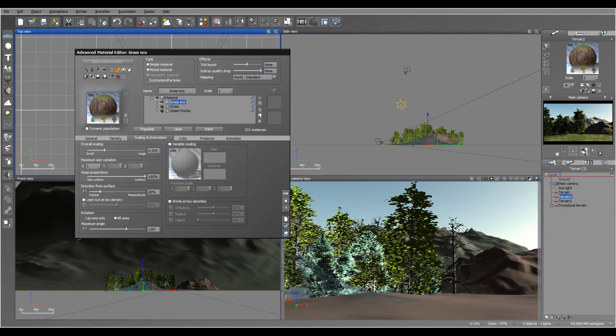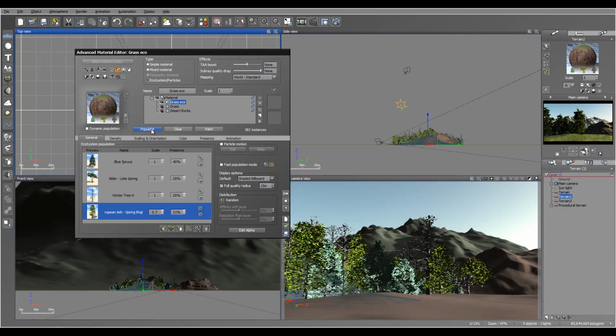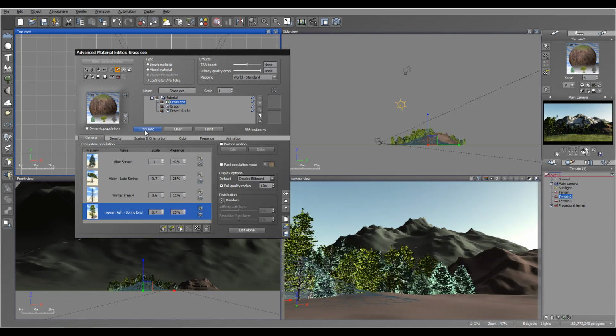Okay, and now we can start working a little bit more on the distribution for this. So let me go inside, and this tree is nice but it's a little bit too large, so I'm reducing it, and I'm also reducing the presence, so I don't want that many. I want to actually increase the presence on the blue spruce, so let's click OK. Yeah, that looks better, and also reduce quite a bit on the winter tree. Okay, make it smaller. Okay, let me click populate.